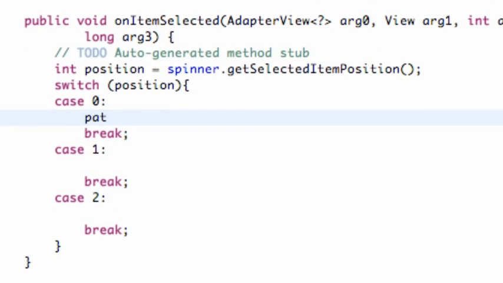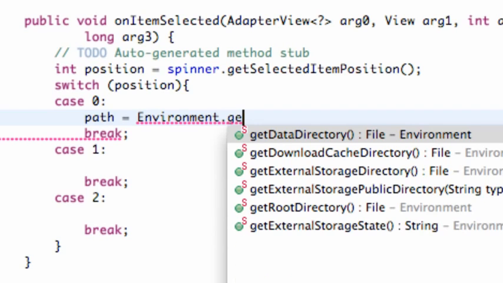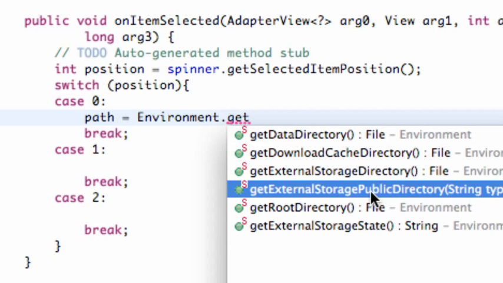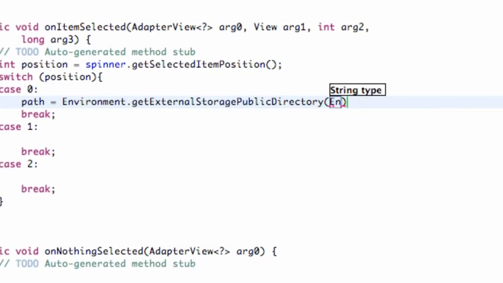And how we do that is we just say path equals Environment, because we're going to refer to the environment and see if we can get the standard directories, such as the music directory, where people save their pictures, all that good stuff. So we're going to say Environment.getExternalStoragePublicDirectory, because when we save, we're just going to save a picture to one of these directories. We want it to be public so they can access it without even using our application, because again we're saving it externally and publicly.